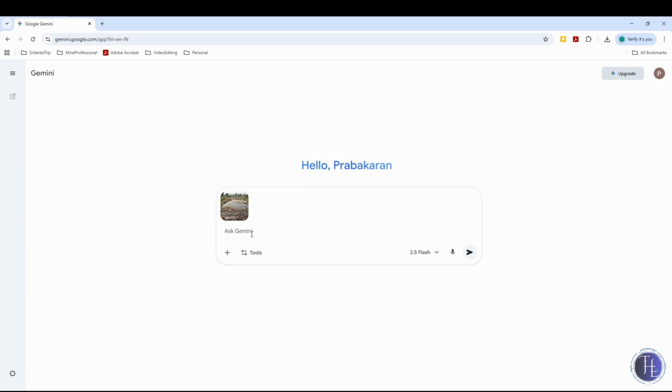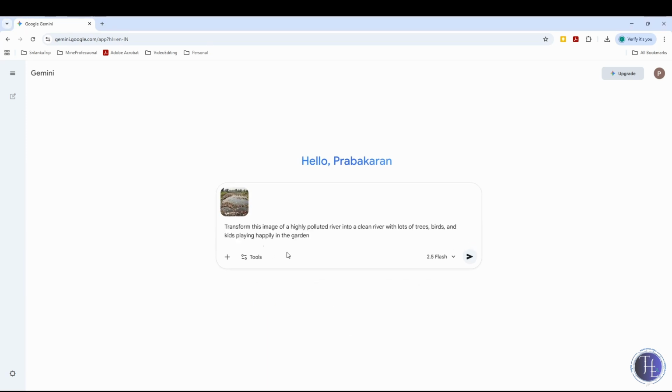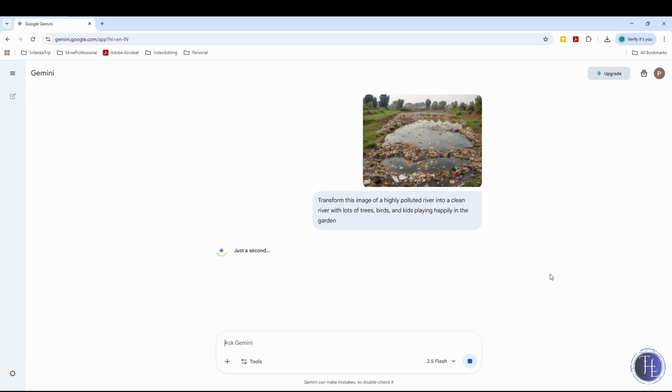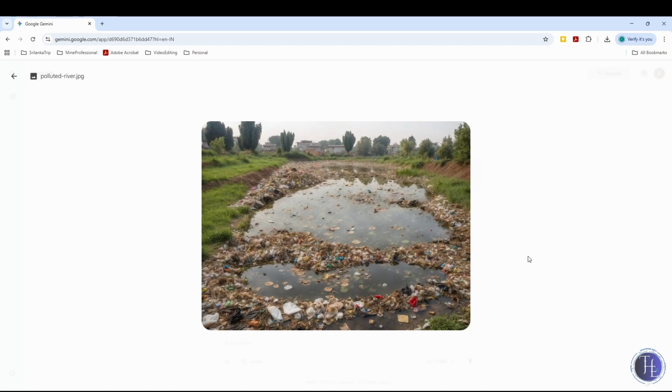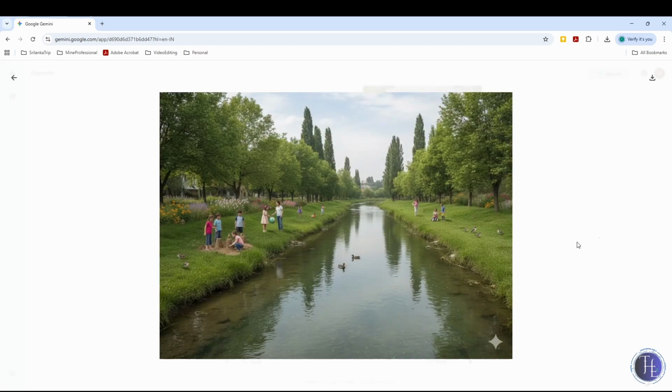In another case, large, seemingly insurmountable problems like a polluted river can lead to hopelessness, hindering action. We can ask Nano Banana with the prompt, transform the image of a highly polluted river into your visualization of a clean river with lots of trees, birds, and kids playing happily in the garden. This powerful positive visual provides a sense of motivation to work towards that goal.